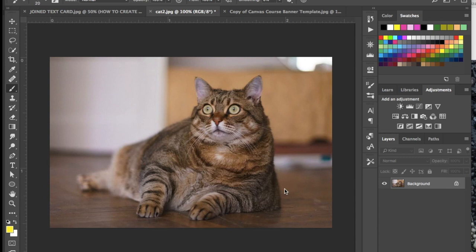Once we've found that cat image and we've opened it up in Photoshop, then we need to duplicate that layer. So I'm going to go ahead and click on this layer and then just hit Command J. You can also right click on this layer and select duplicate layer, and that will work as well. Once you've done that, we need to create some lasers coming out of the cat's eyes.